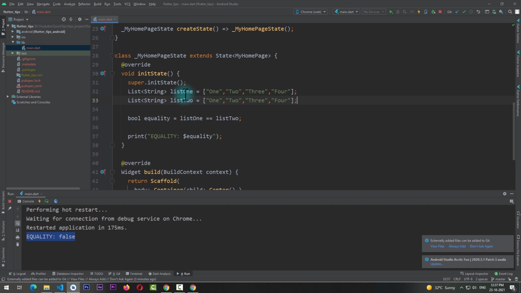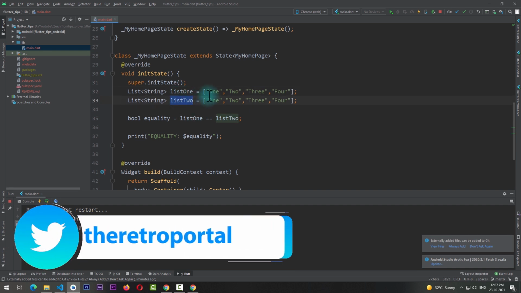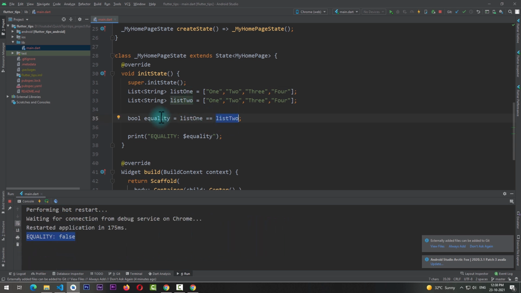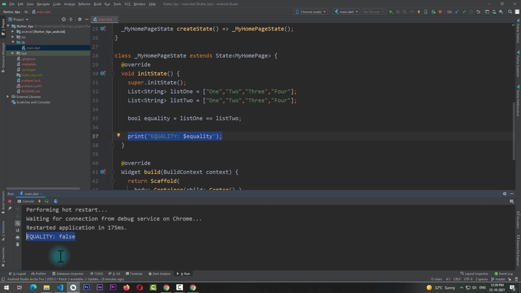Right now you can see that we have two lists, list 1 and list 2, which are completely identical. After this, I'm using the equality operator to check the equality of list 1 and list 2 and store the result in this equality boolean. Next, I'm printing this equality, and you can see that even though the lists are equal, the result of the equality is false. So how can we actually compare two lists?